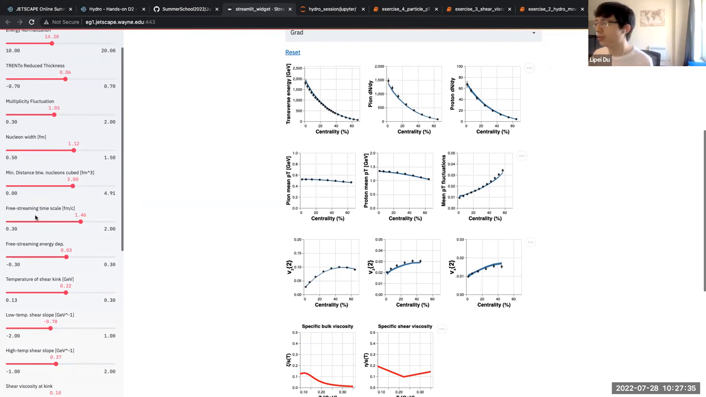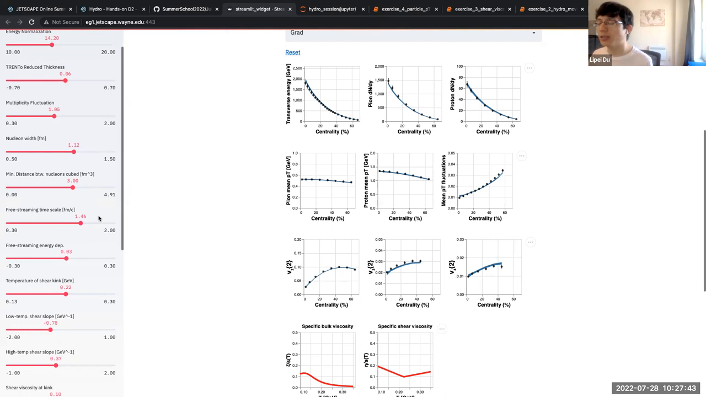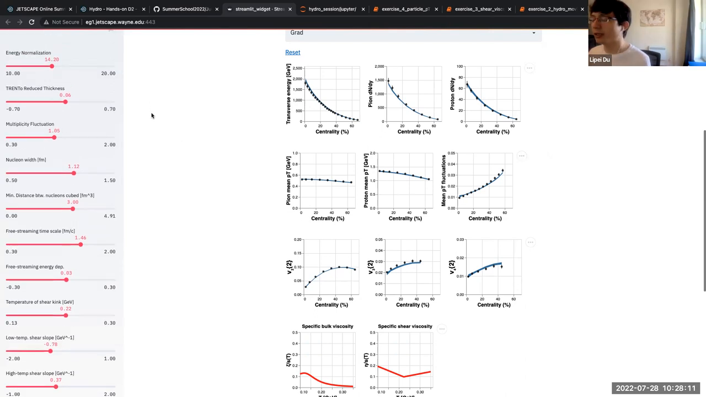For that, we need to use some emulators, for example a Gaussian process emulator, which we'll be discussing in the Bayesian sessions. Basically it tries to interpolate between different observables so that it can give us these results. Then you can tune these parameters continuously and get the corresponding observables. So by playing with this widget, we can see how different observables respond to different parameters.